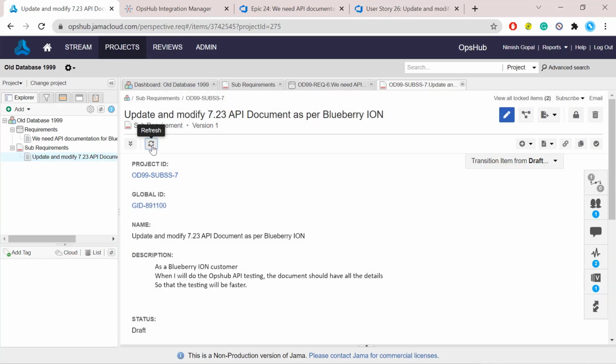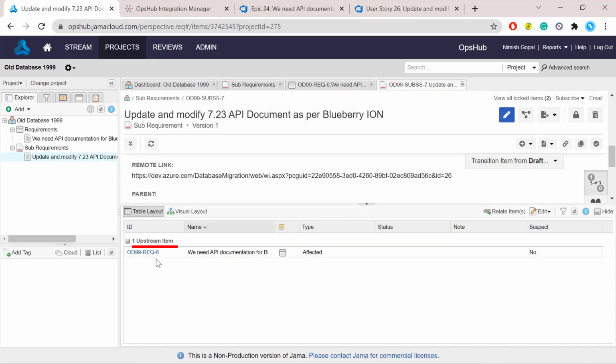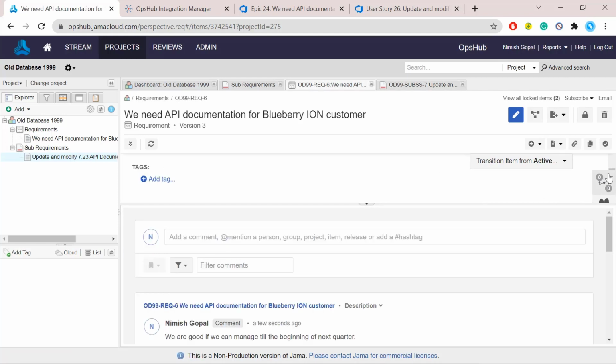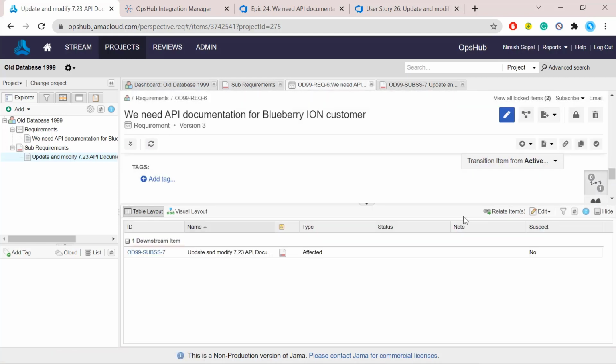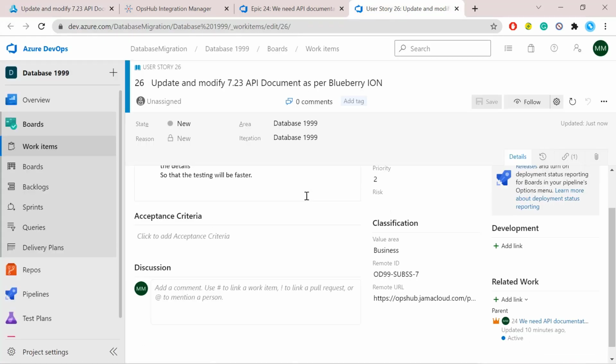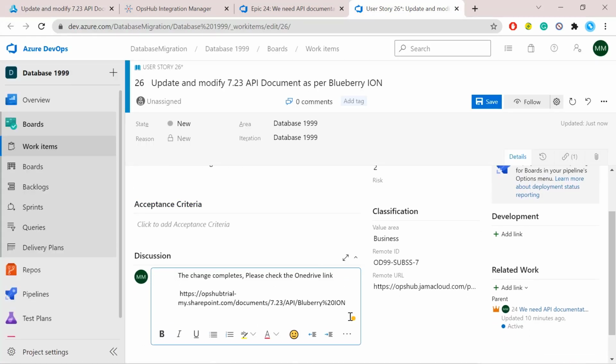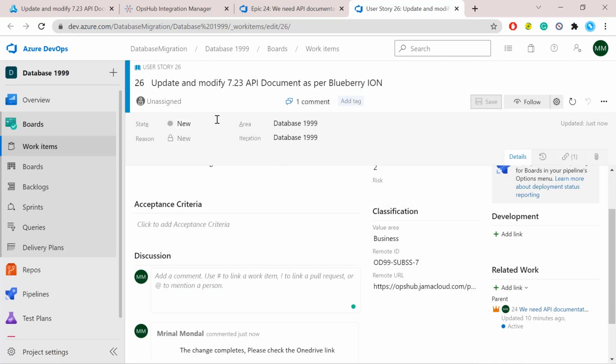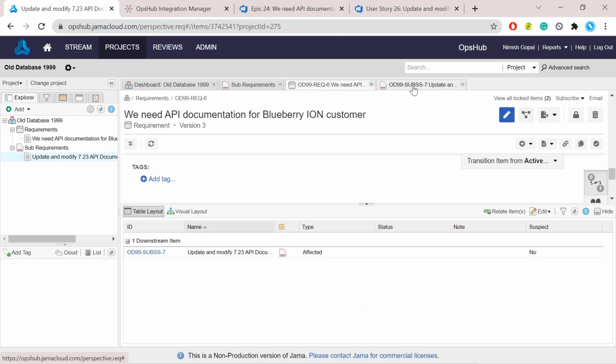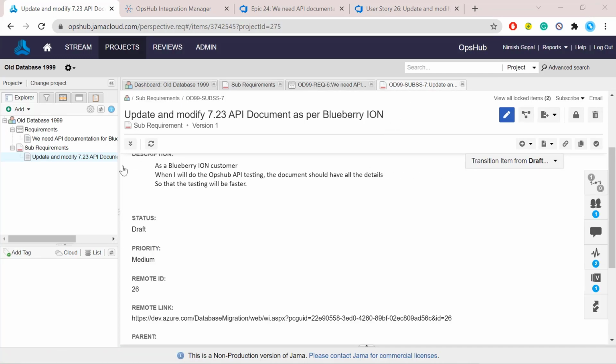The parent-child relationship created in ADO has synced to Jama and made an upstream and downstream relationship between the requirement and sub-requirement. In ADO, the engineering team adds a comment notifying the product team on the completion of the user story and also simultaneously changes the state to resolved. The product team in Jama clicks on the sub-requirement to view the additional comment and update its state to resolved.